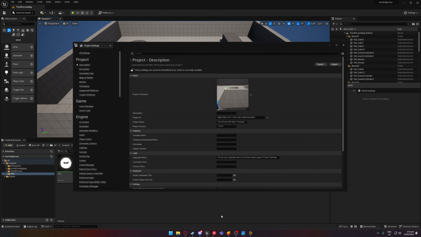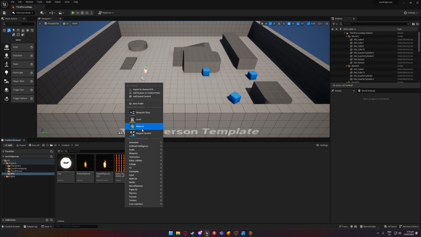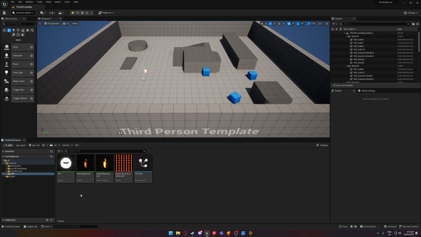From there, we're going to go into an Unreal project. I already have most of this set up here anyway, but I'm just going to make a new folder.